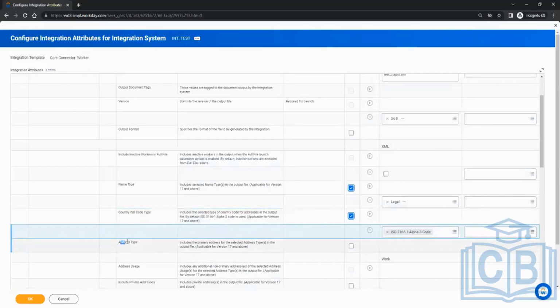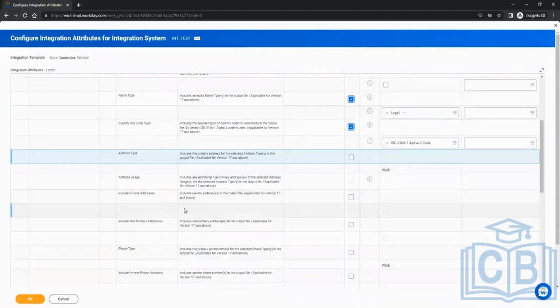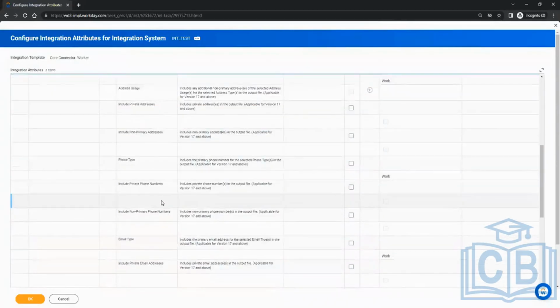Then again, similarly for address type. Everything here is driven by requirement. Address usage and phone type, whether you want home or work. Email type, home or work. Workday has by default added work because 90% of the time it's work.